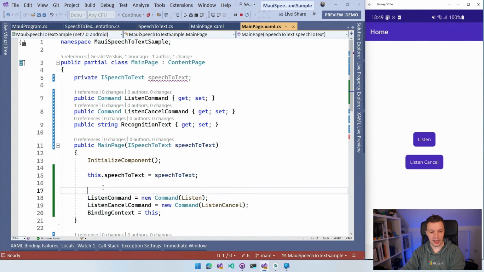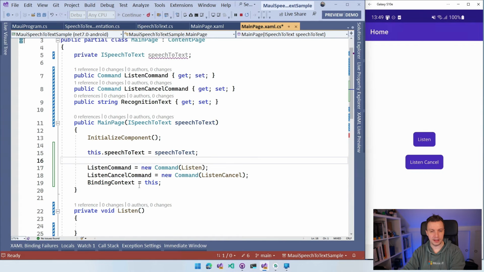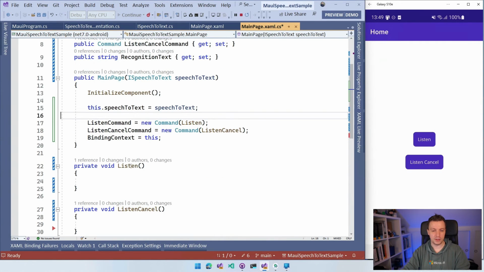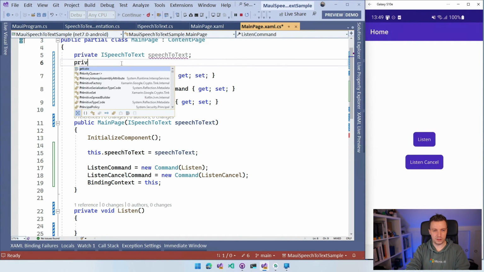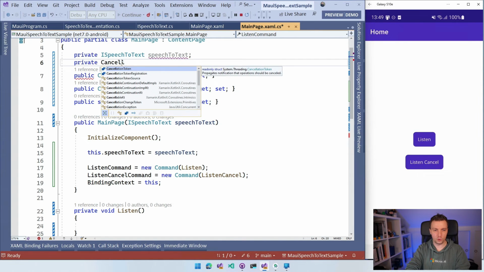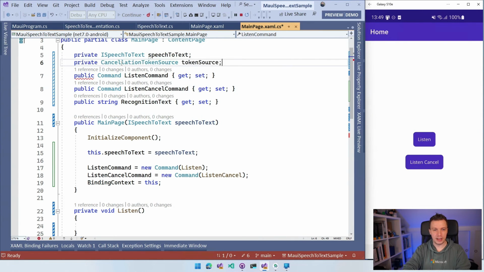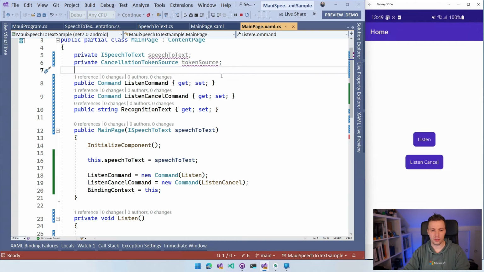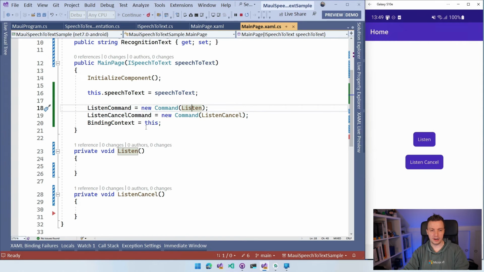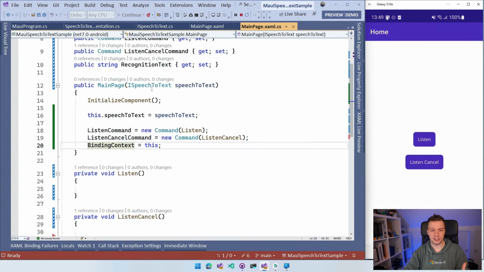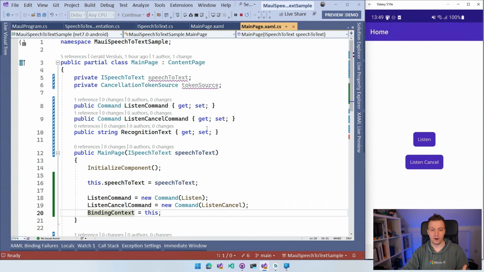So I already set up this listen command, so this is going to go to this listen method right here and this listen cancel, and to actually be able to cancel I need that cancellation token, right? So also let's set up this private cancellation token source, and we can use that to actually cancel our things. So listen command goes to the listen method right here, listen cancel goes to this method right here, and then I'm setting the binding context so that it knows that it needs these properties from the recognition text and listen command all from right here.